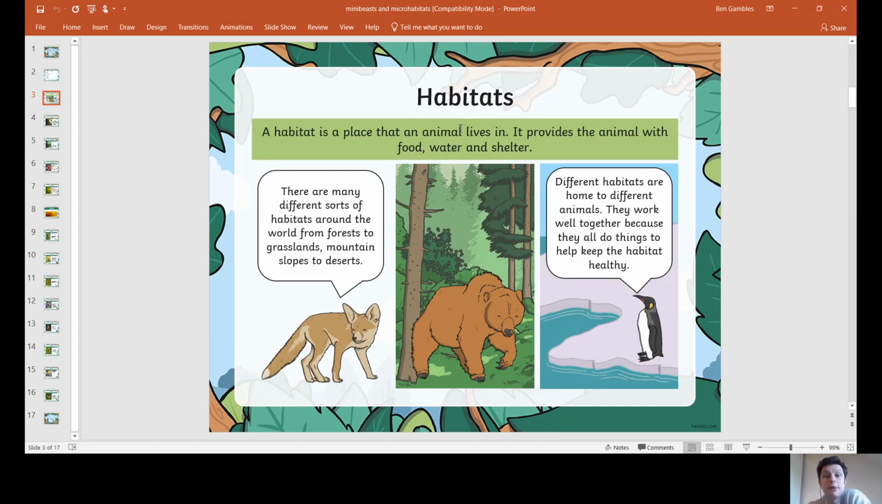So, as I said, a habitat is a place where an animal lives. It provides the animal with food, water, and shelter. We've got examples here: forests, grasslands, mountain slopes, deserts. We've got an ocean here, the Arctic or the Antarctic. Different habitats are home to different animals. They work well together because they all do things to keep that habitat healthy.